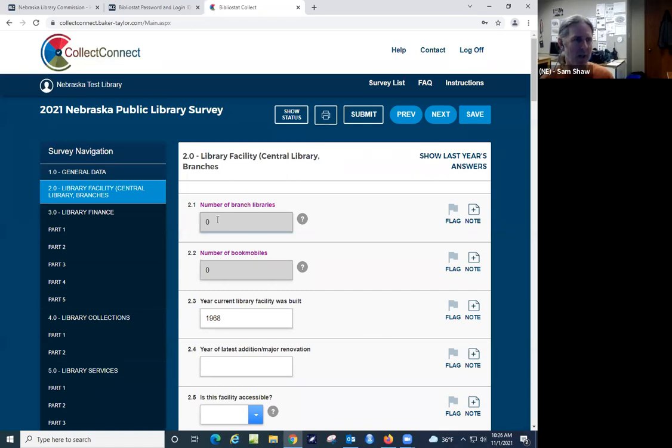You'll notice here, branch libraries. If you have a branch library, this will be pre-filled here. If you have a bookmobile, that'll be pre-filled. If you've added a branch or a bookmobile, we'll need to do things on the back end. To add that branch location, just send the information to me and I can go in as the survey administrator and add that.